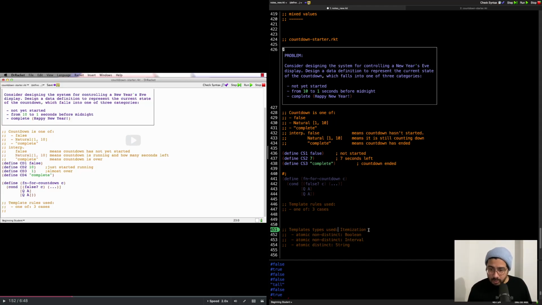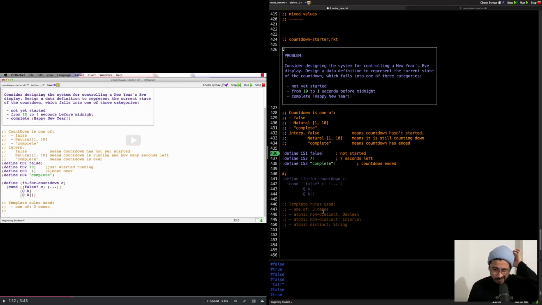Yeah, I got this way wrong. Like template type is not itemization. Like template rule is one of because it's itemization, right? So atomic, and also Boolean is distinct because there is no true. It has to be false.